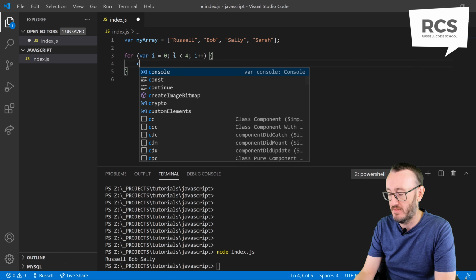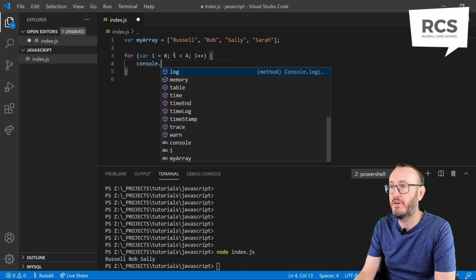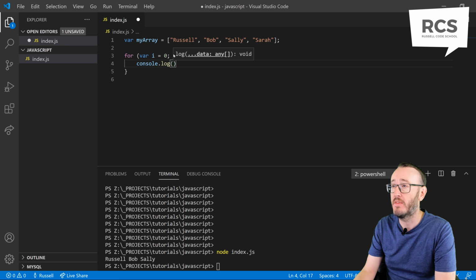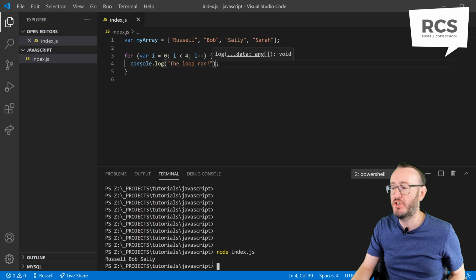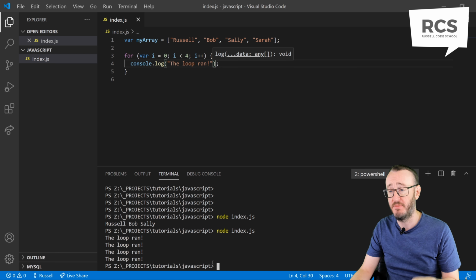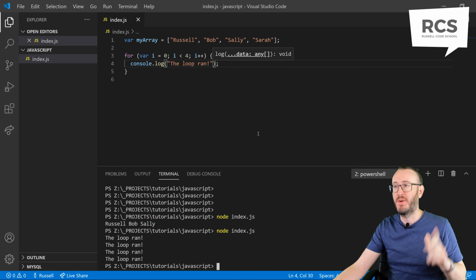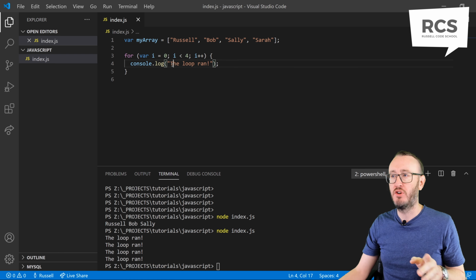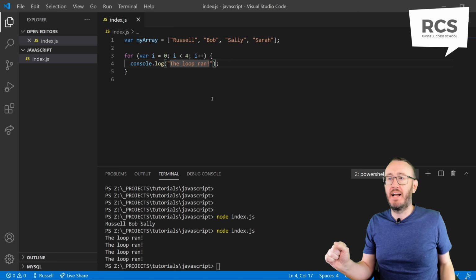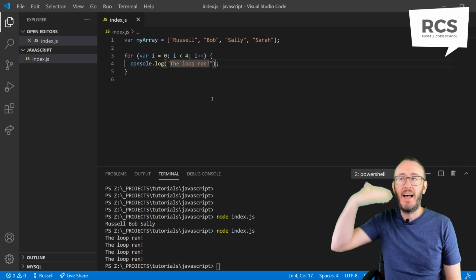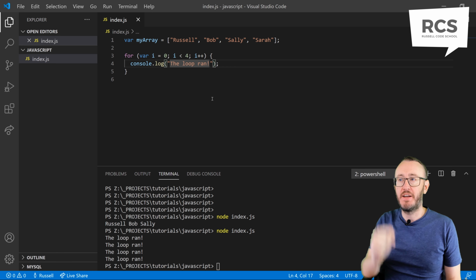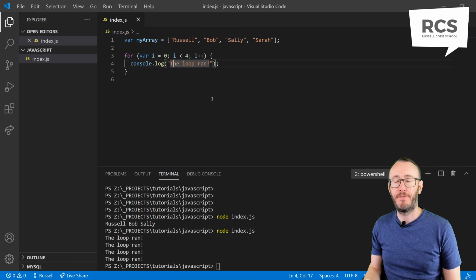And then here, I'm going to console log "the loop ran". So I should see the loop ran appear four times. There we go, four times, perfect. So we have our first loop. Let's understand it: the bit between line three and five is going to happen for as many times as we specified on line three.